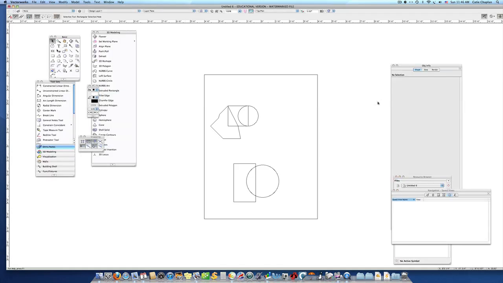Hey everybody, welcome to Modifying and Editing Objects Part 3. I'm going to continue looking at some modify menu commands. The first one I want to look at is the add surface command.